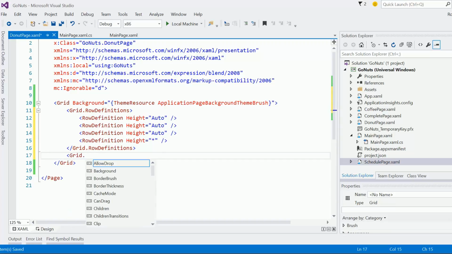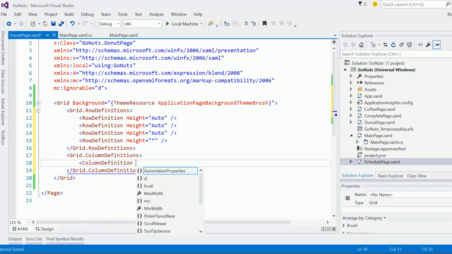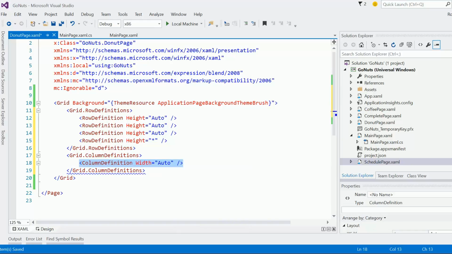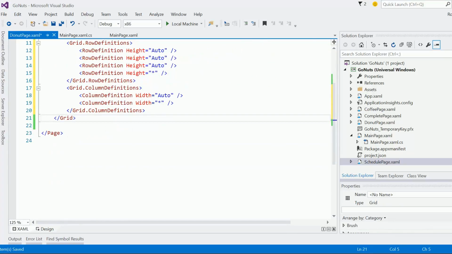And then we'll go Grid.ColumnDefinitions, and I'm going to create 2 columns. So Grid.ColumnDefinition Width equals Auto. So that'll be for the width of the labels, and then we actually need to do a star width on that second column. Otherwise, our slider controls aren't going to look right.